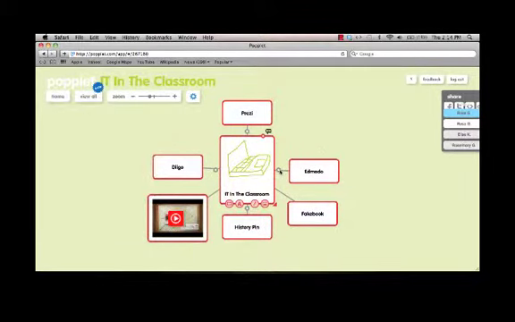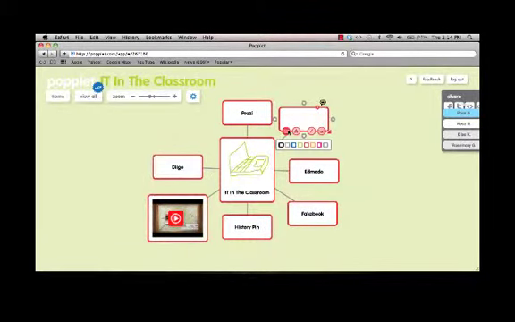So for me, I'm going to add another popple in a different colour to show that I'm a different collaborator. This is a good exercise you can use in a classroom where all classmates can collaborate together to add to one same idea.